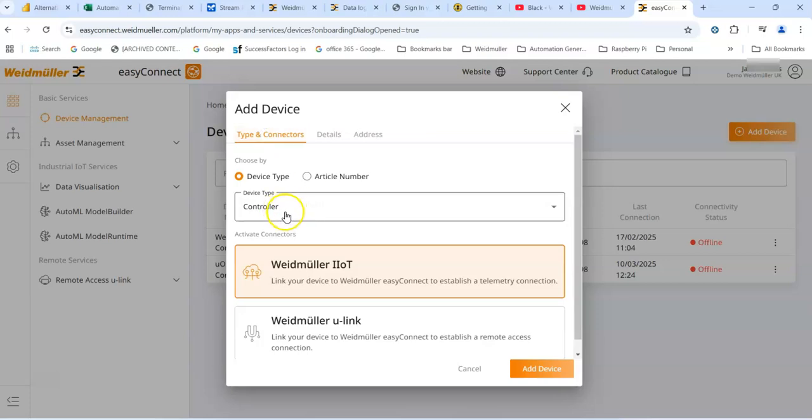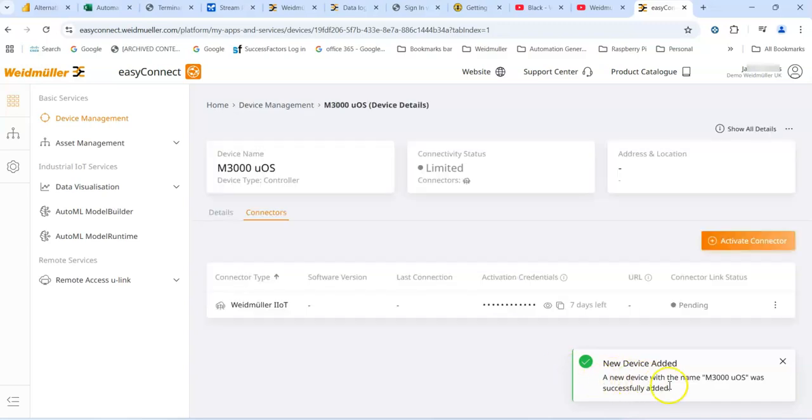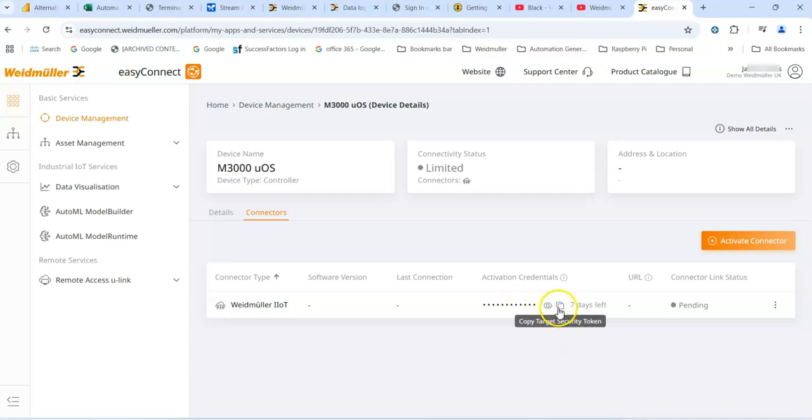So it's a controller and it's IIoT. Add device. New device has been added. And then you get what you call an activation code or activation credentials. So you can look at it or you can just copy it. I only really need to copy it. I've got 7 days to activate it. If I don't activate it in 7 days, I'll have to go through the process again. So at the moment it says pending.